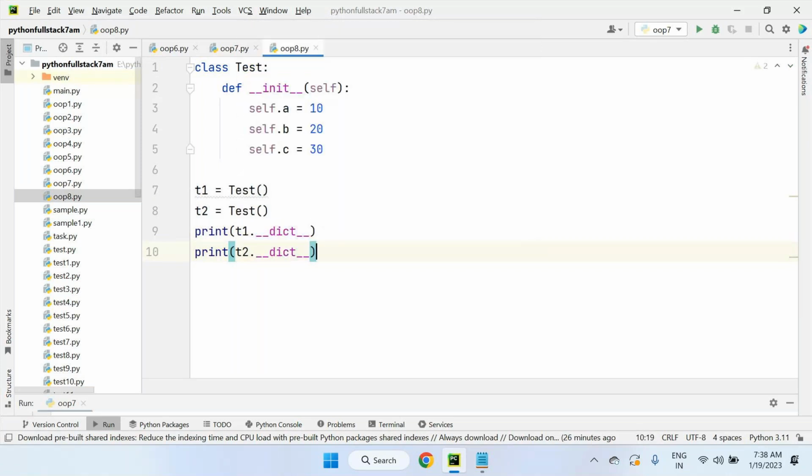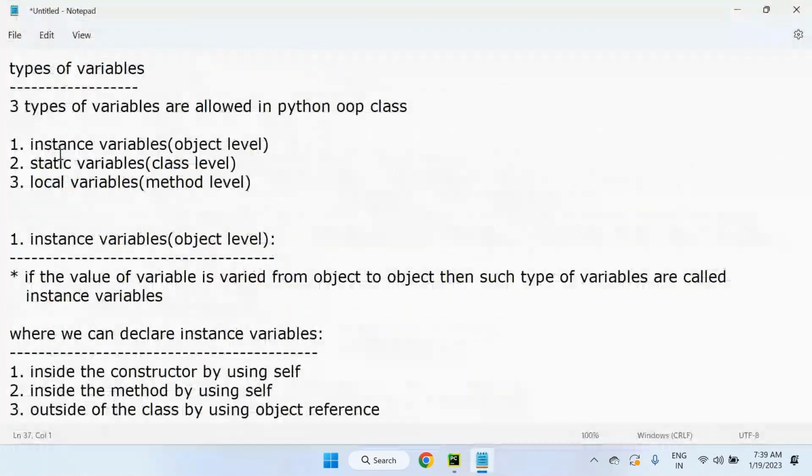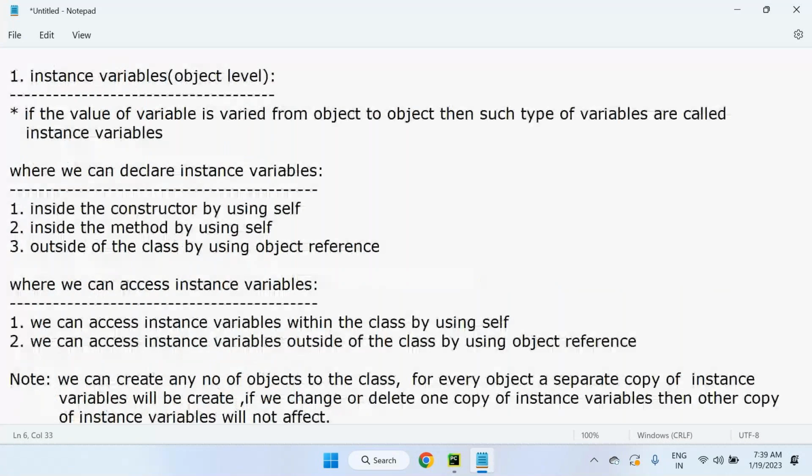So right now we have a class Test, a constructor, and we have created two objects here. Yes, it's an instance variable only. We are talking about instance variables right now. Whatever variables I'm declaring here are all instance variables only. Later we will go with the other types, but first we are talking about this type of variables only. This total story belongs to instance variables.